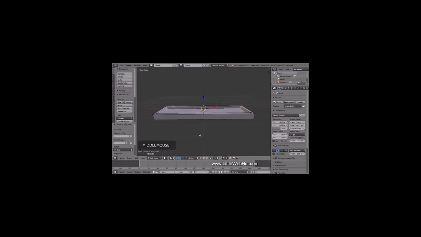Now let's do this on the front. So hover the mouse over the front and press Ctrl R, then left click, drag to the left, and left click again. Then press Ctrl R again, left click, drag to the right, and left click again.